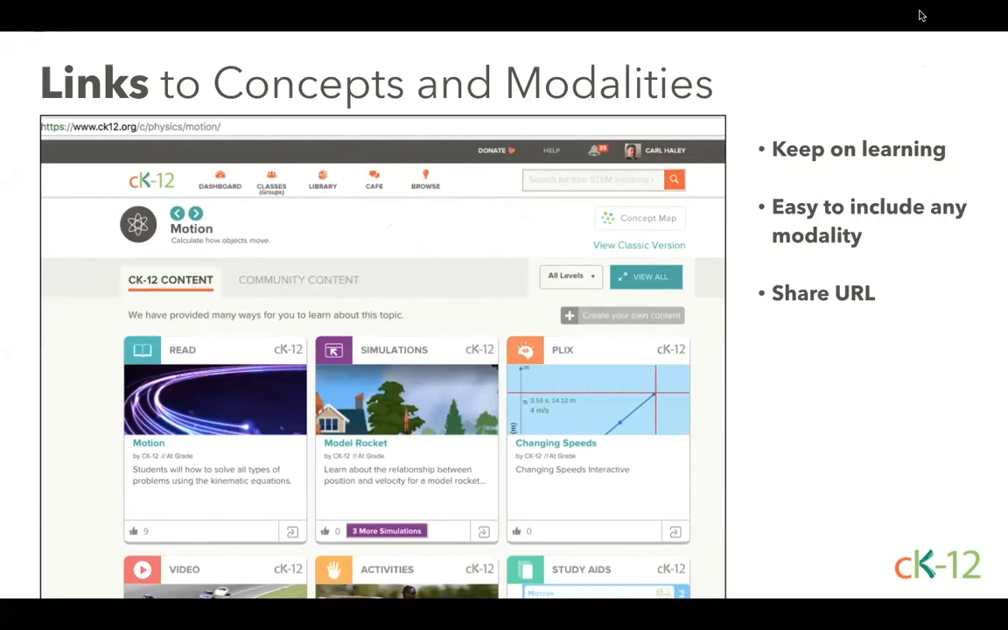So one of our teaching strategies that I wanted to discuss here is having you put links to our concepts and our modalities. I think one of the most powerful pages on CK-12 is what you're seeing here for motion, which is our concept page about motion. What you'll find on here is a variety of modalities, different ways of learning motion, whether it's our read, our lesson, our simulation, a PLIX interactive, videos, activities, study aids, real world applications. You can send a student there and say, go ahead and learn about this topic. It really enforces the idea that students can keep on learning a concept even when they've left your class.